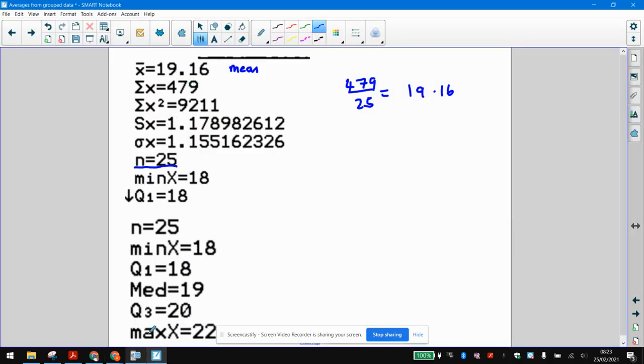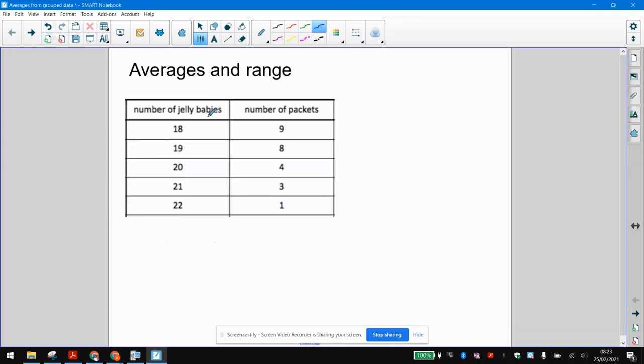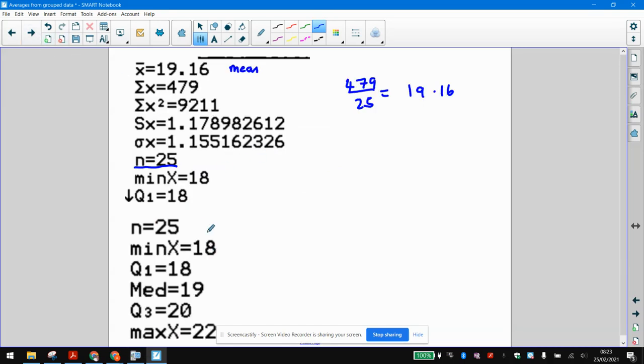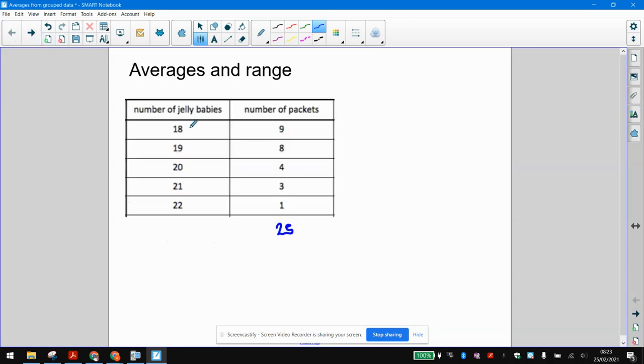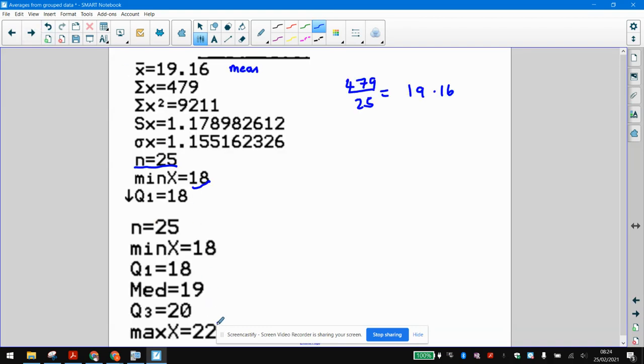We just go back to the screen before. Here, we've got 9, 17, 21, 24. This is 25 packets. That's where the number 25 comes from. And we've got other information here. We've got the minimum number, 18. Here, the minimum number is 18. The maximum is 22. Here, we've got our lower quartile, our median and the upper quartile. So if we had a more complicated one, we can find all these out as well.